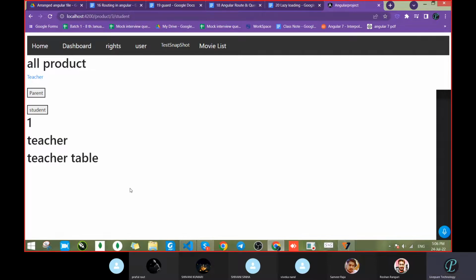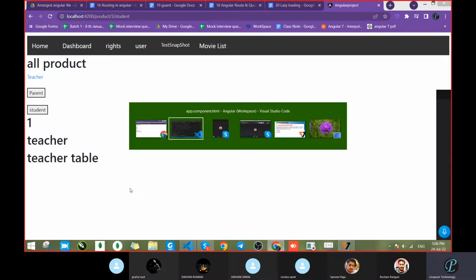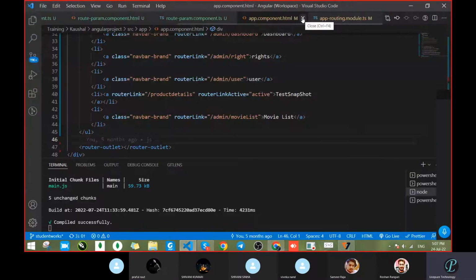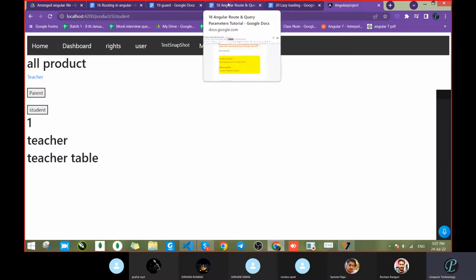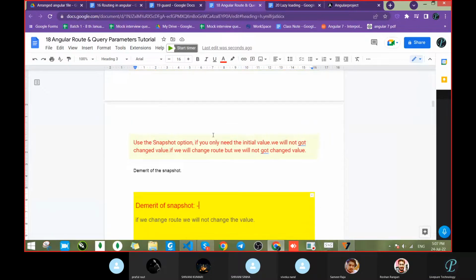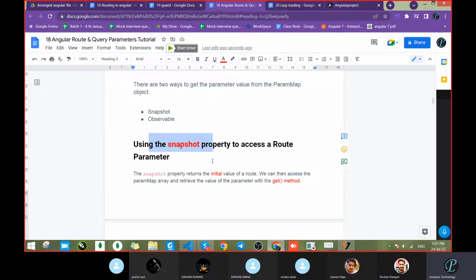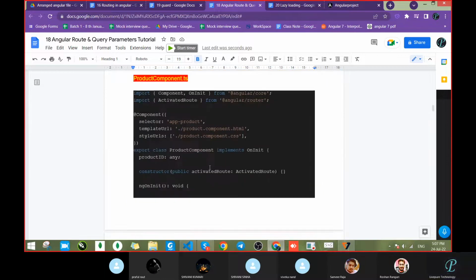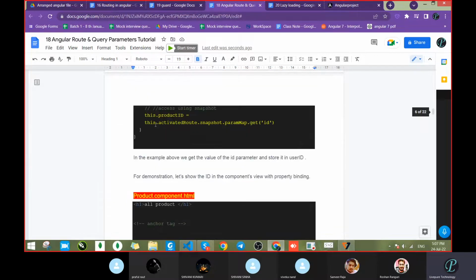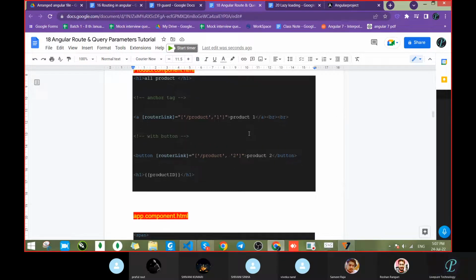Now, how can we refresh the data, means how can we get the latest data each time? For that, we have to go with the subscribe method, that comes under the observable, and that actually belongs to the RxJS library. So that is one way, using the snapshot property to access the route parameter that we saw. Here that code is written, how we will get the data and all.